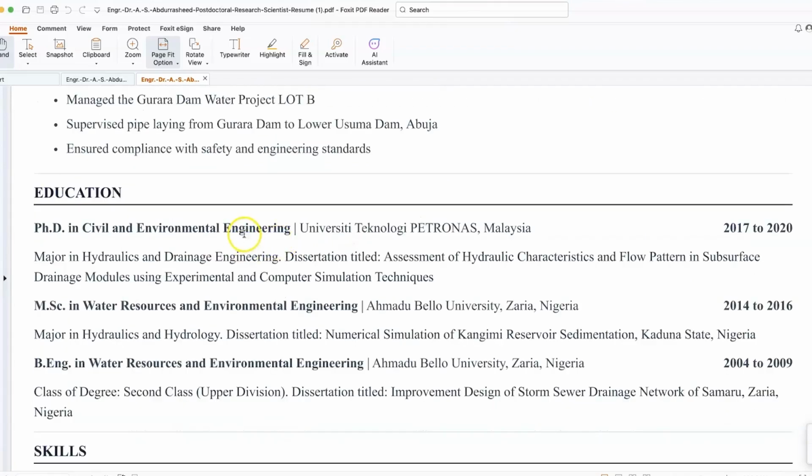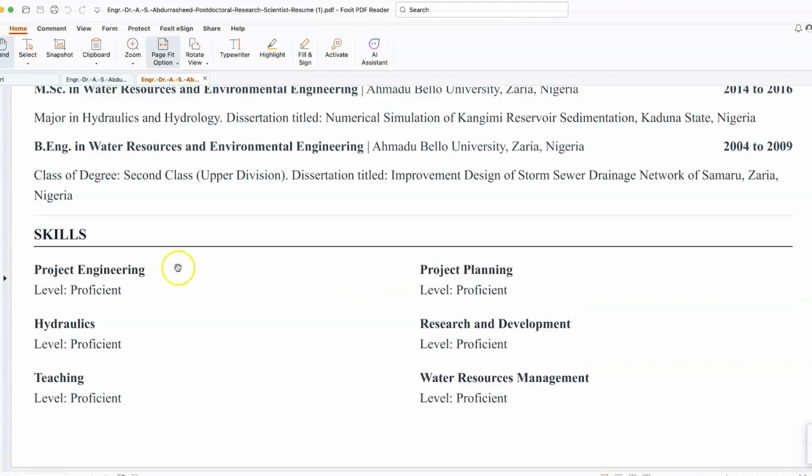And then the educational qualifications, you can see it has given everything that is needed and captured with the dates and details of what is covered. So you can see even the skills, it has given you the level of the skills in each case related to that particular job position that you are applying for.